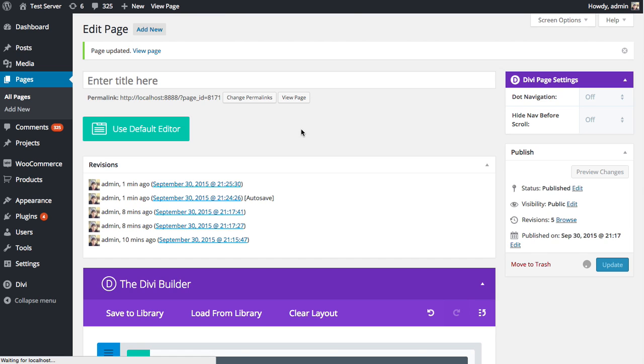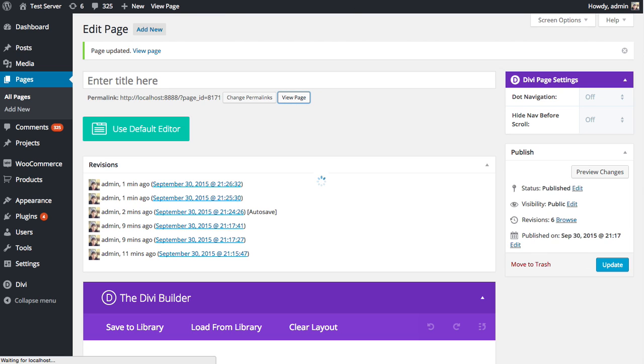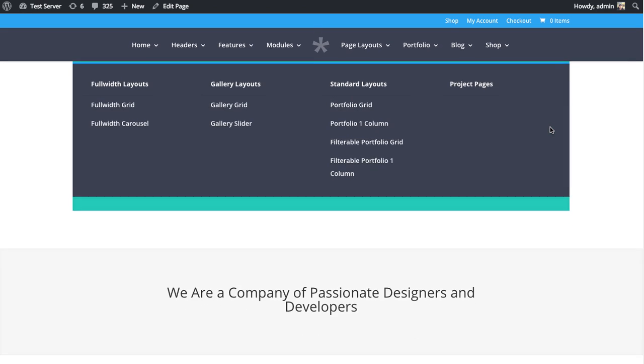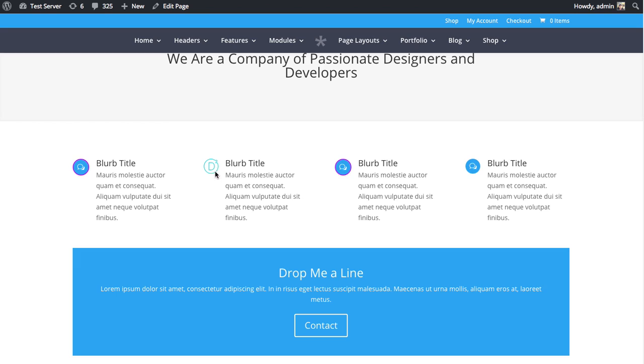And if we take a look at our site now, you'll see that we have 4 blurbs. Some of them are using icons. One of them is using an image, as you can see here that I just added. Some of them have a border, others don't. And yeah, that's a basic overview of the Blurb module. And like I said, there's a bunch of different layouts you can create with this.